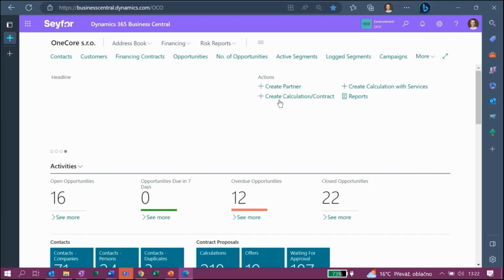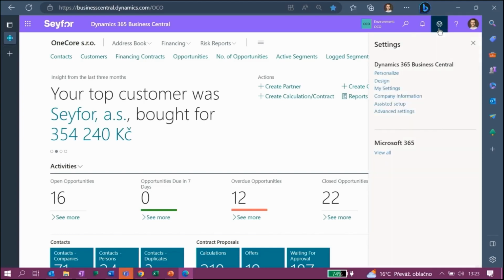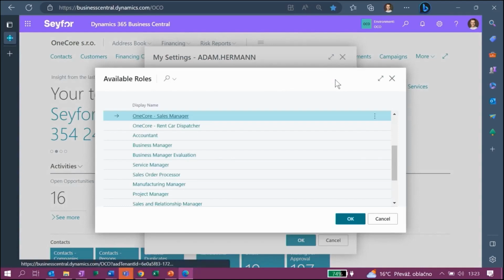Now, I would like to show you just shortly what it means to work with the role centers. This is the particular role center for the sales manager in OneCore. As you can see, I see all of my open opportunities, opportunities due in 7 days, and overdue and closed opportunities. In connection with this, if I would like to switch to another role, for example, to work as a financing manager or leasing manager, I can simply open the settings, click on my settings, and change the role which I would like to enter.